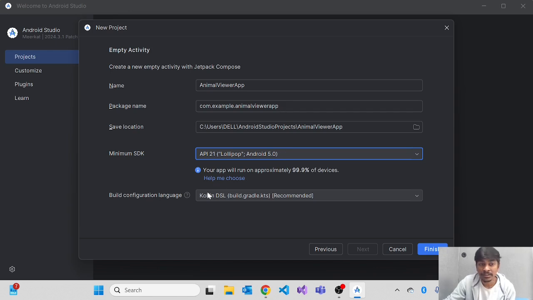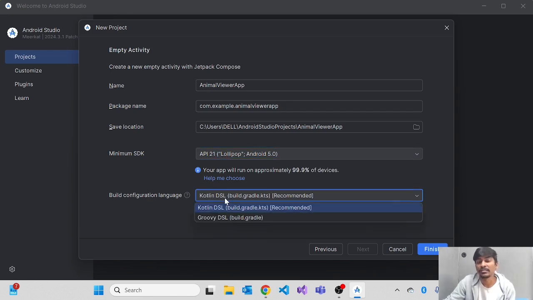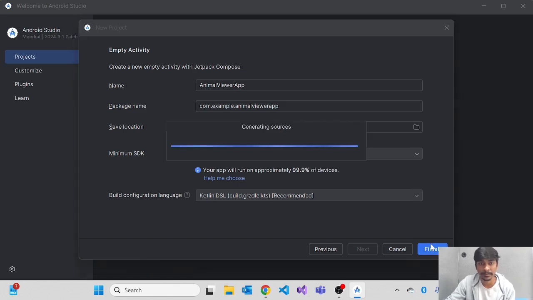After that, you should select the build configuration. By default, it has two different languages: Groovy and Kotlin. Kotlin is the most recommended because of the easy interface and implementation and also better suggestions. So click on this one for our project and finish the setup.